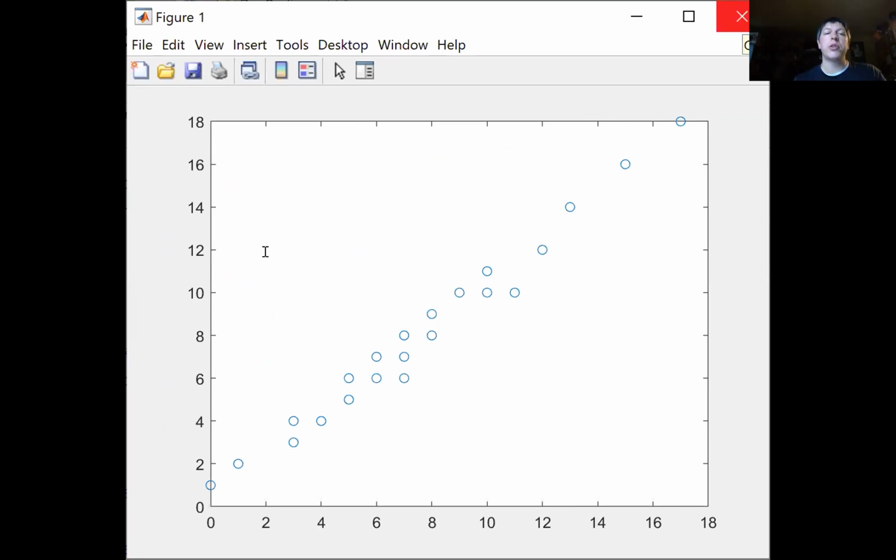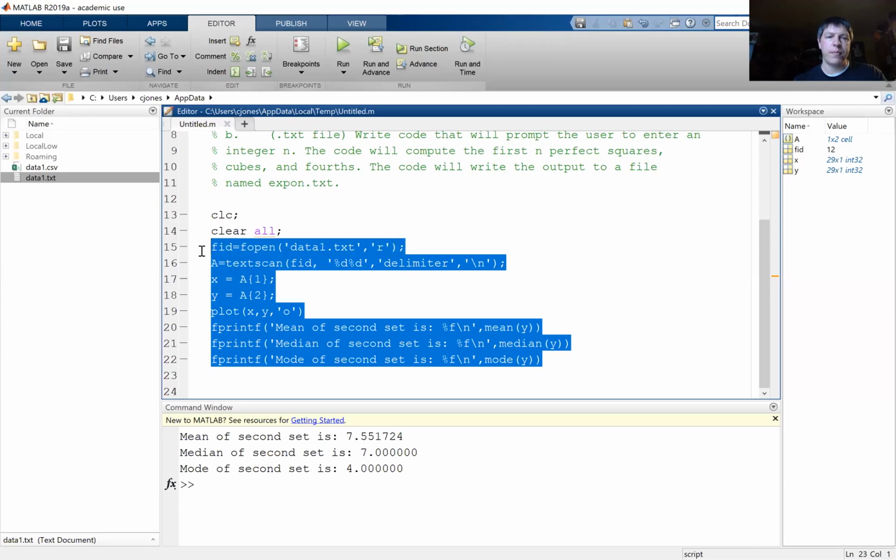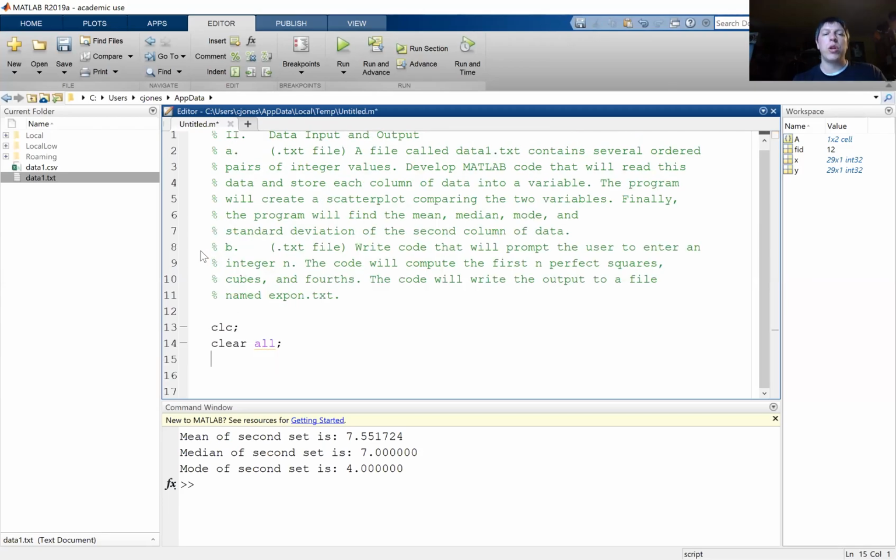Now, of course, we want to be able to write to a text file as well. Right? So I'm going to go back. I'm going to share my screen again. I'm going to cut all this out. And this time what we're going to do is write. So let's just say that we're going to create some sort of file named exponent.txt. And we're just going to write out the first n perfect squares, cubes, and fourths, given that somebody enters the integer n.